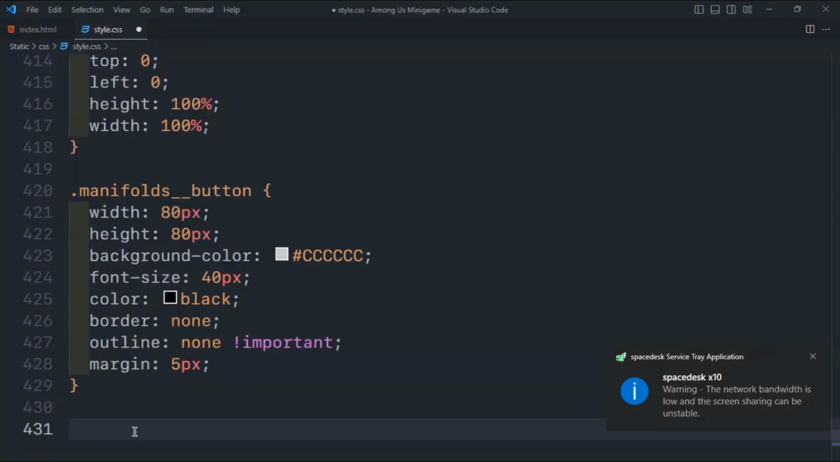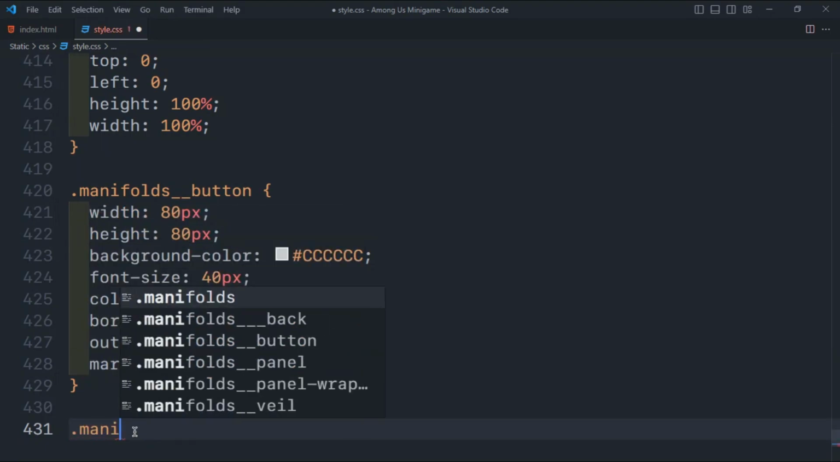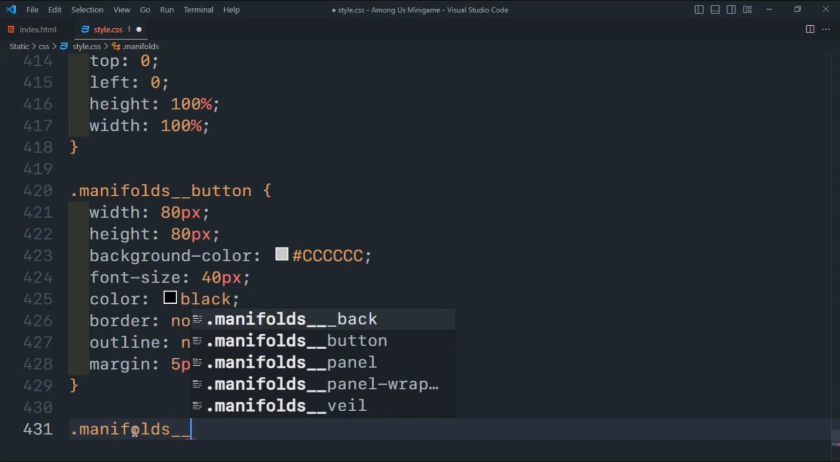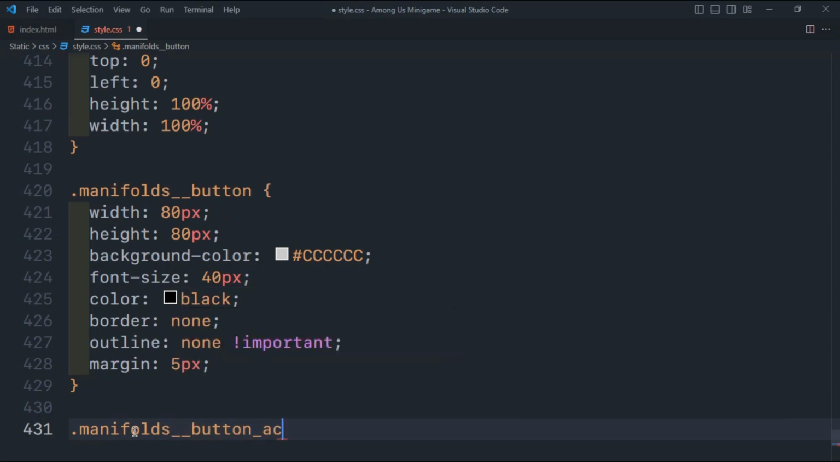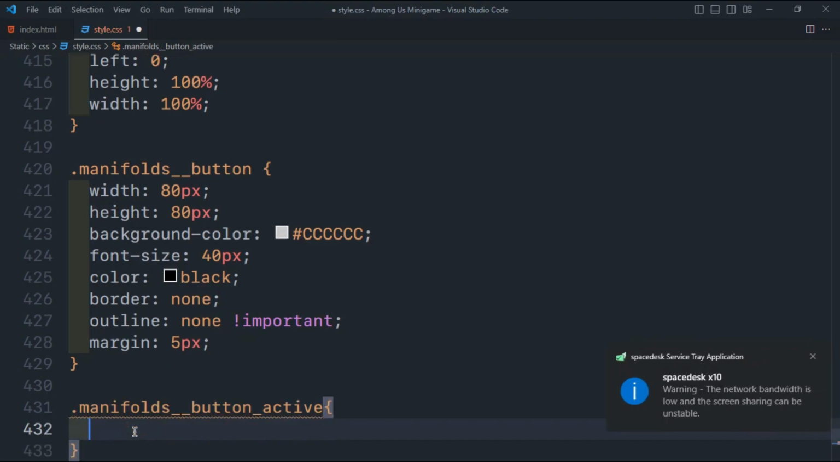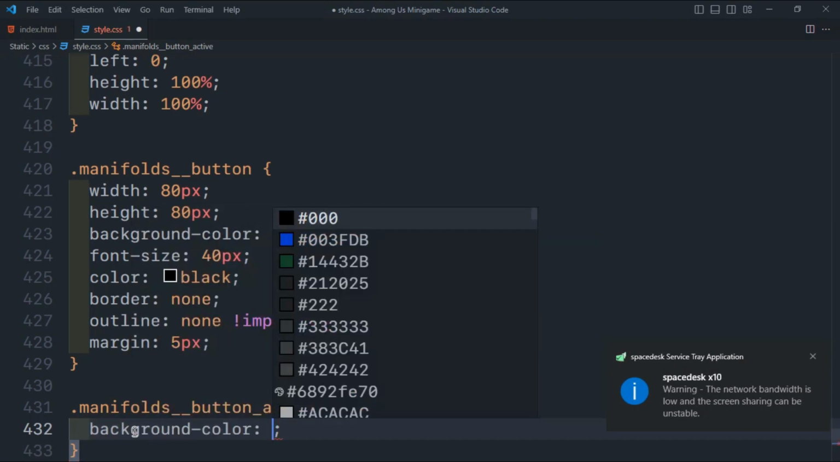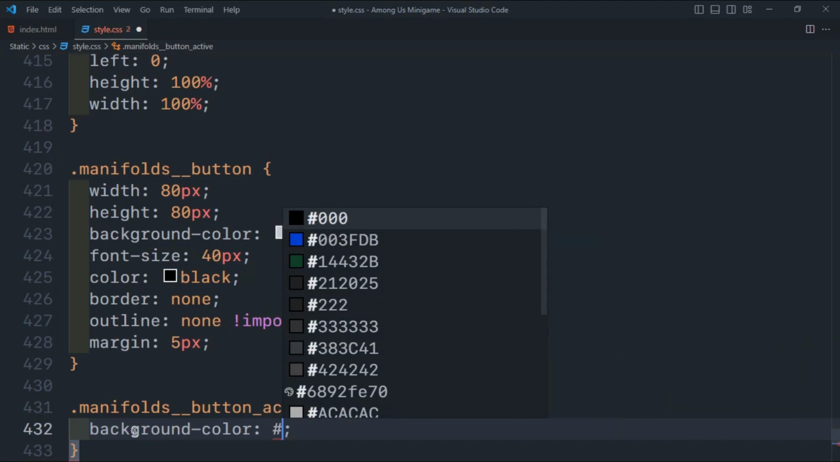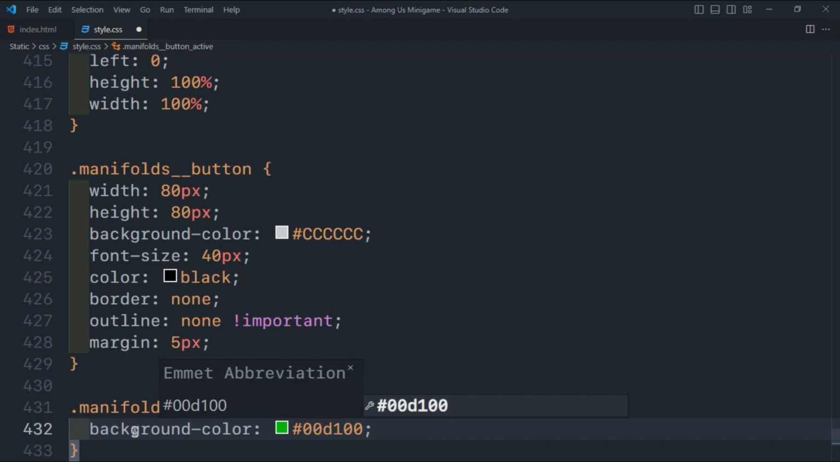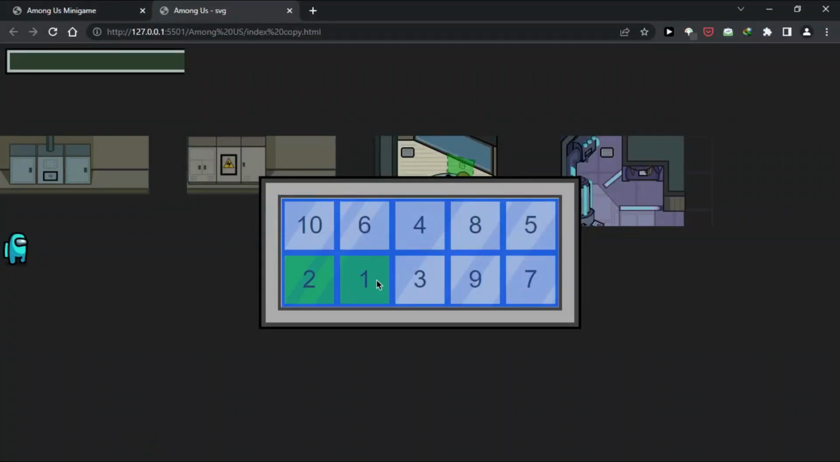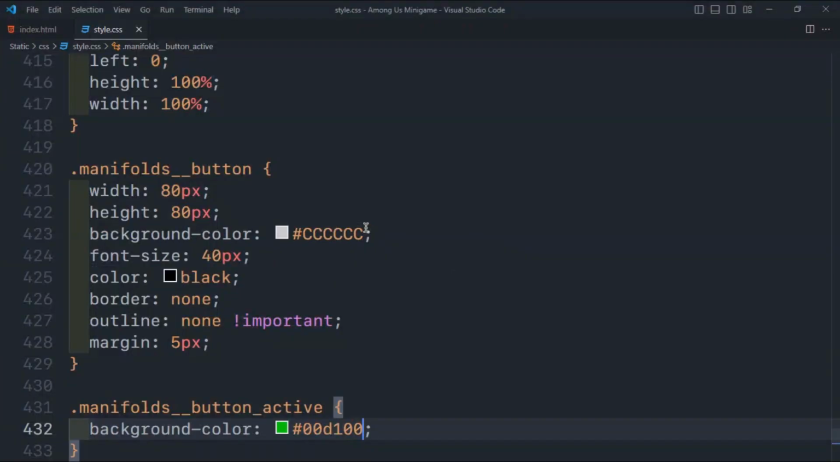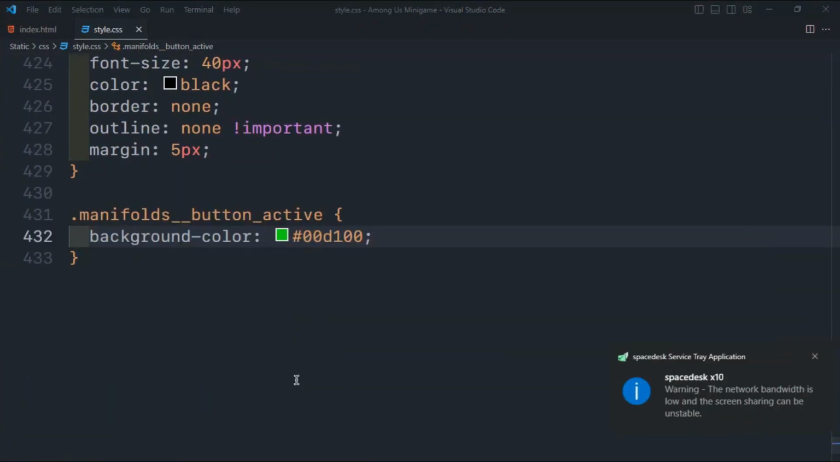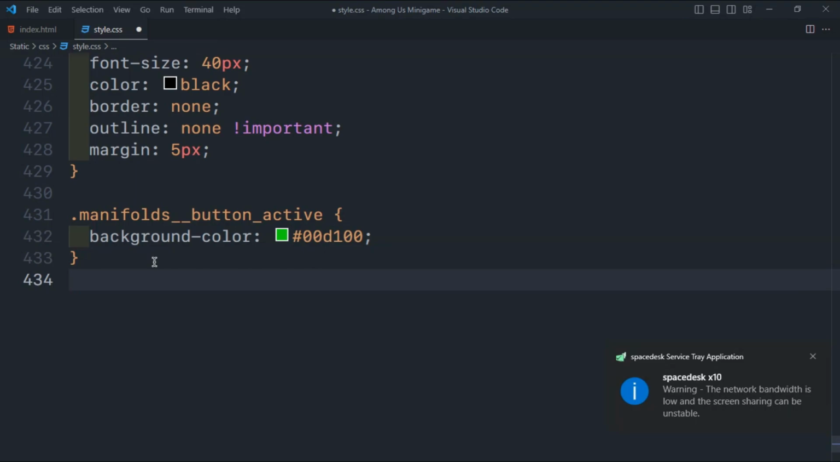Now we want the green animation when the button is active. So we call in manifolds button active, and we give it a background color of green, so when you click on the button it turns green. Now when the button is clicked in the wrong order, we want it to blink red. So we will do that.